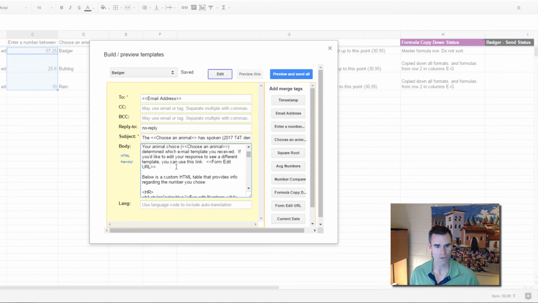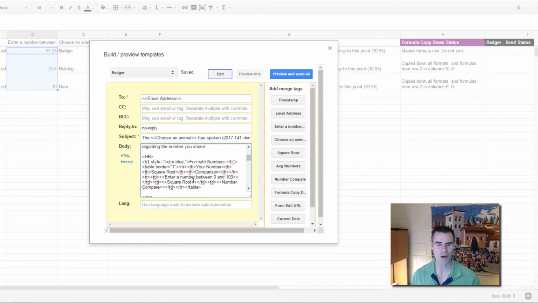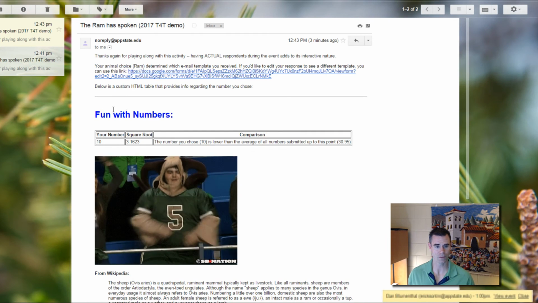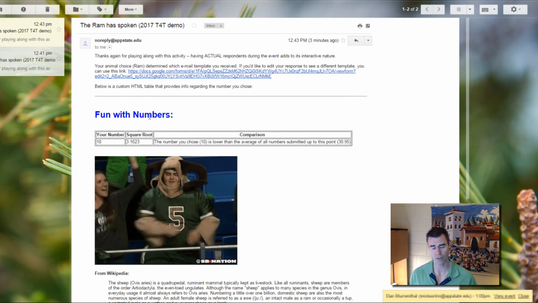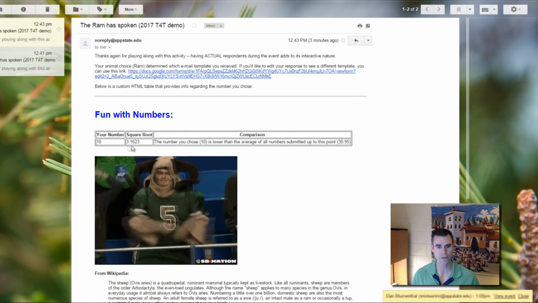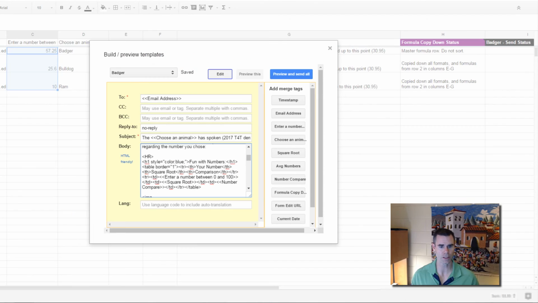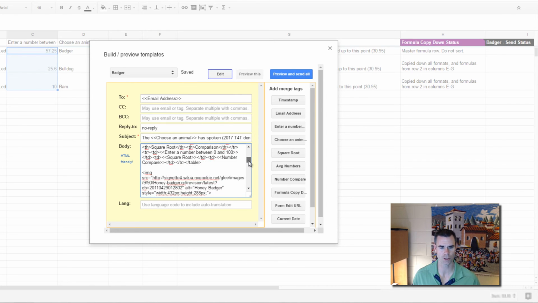Choose an animal. And then this down here is a little yucky because this is HTML code. This is what makes that table. But basically what we have here is fun with numbers. It's in a blue color. So if we look at this, fun with numbers, that's the header of that table. And then we're pulling data from the spreadsheet, and that's what is inside here. We've got the enter a number between 0 and 100, the square root, and then the number to compare kind of thing. And so that's being derived from the actual sheet.